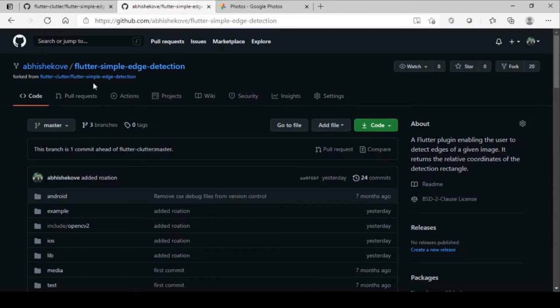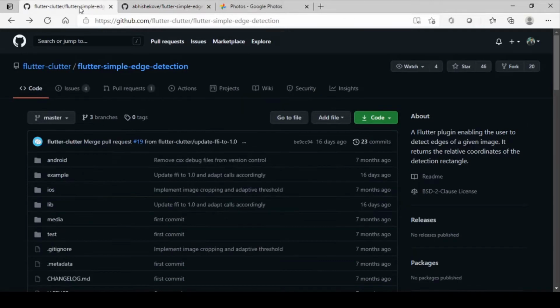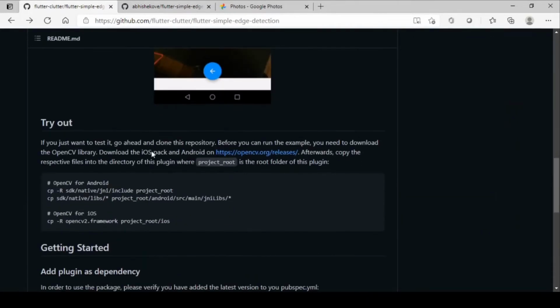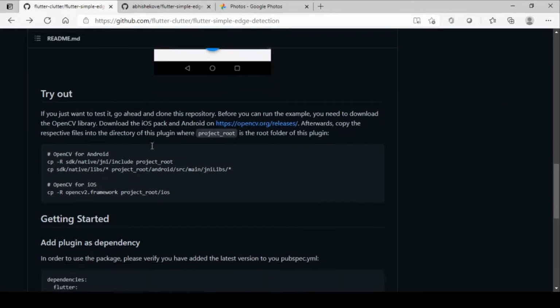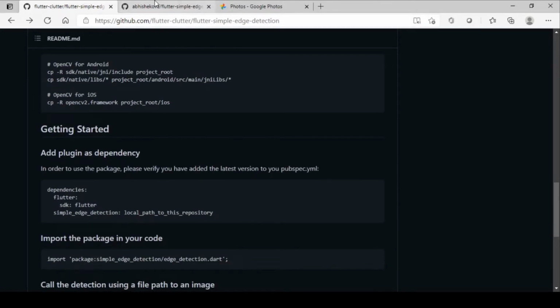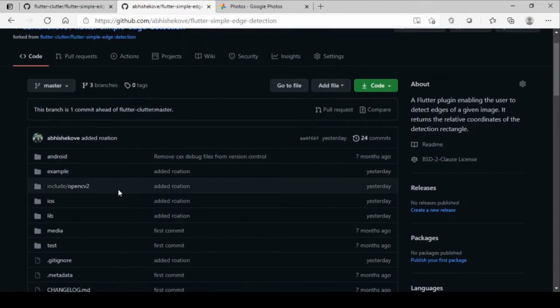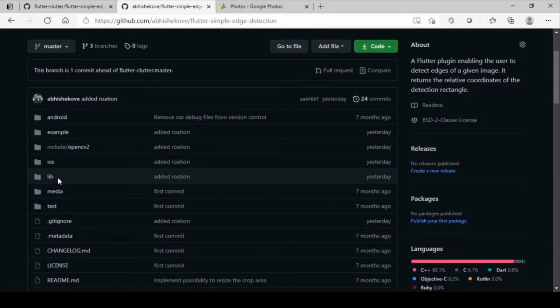So this is basically a plugin. This is basically a fork from Flutter's simple edge detection. So here it is, he has his own original repo. Now I have added some extra features like the feature of rotation, and I have added some isolates so that runtime optimizations can be made, and it can reduce the processing time for users, which will be very helpful while creating the app.